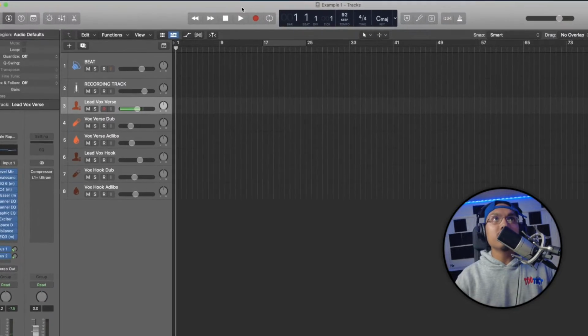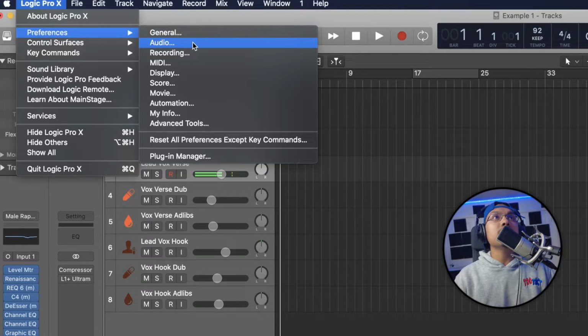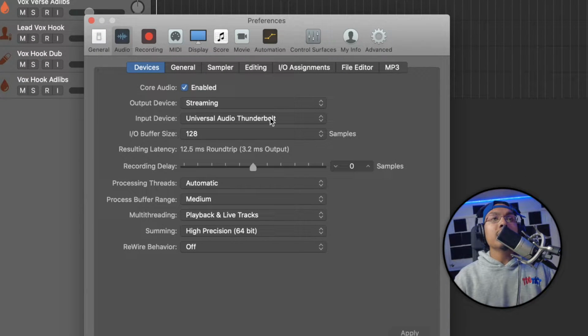And the next thing we're going to do is go up into Logic Pro X. We're going to go to Preferences, and then into Audio. In here, you just want to make sure your output and input device looks right. It looks like the interface that you have, whether it's a Scarlett, whether it's an Apollo, whatever it is.